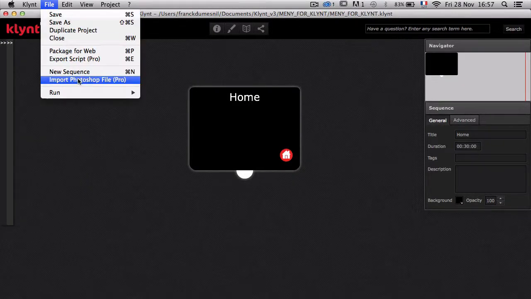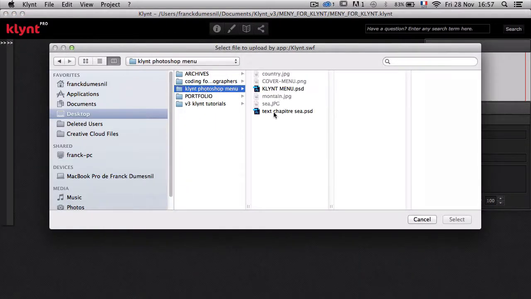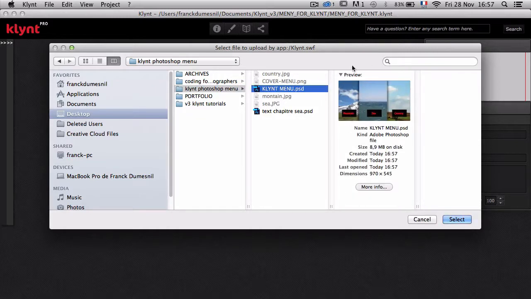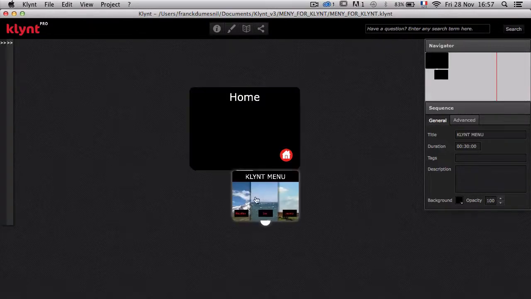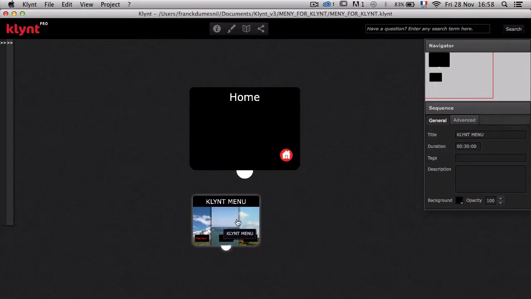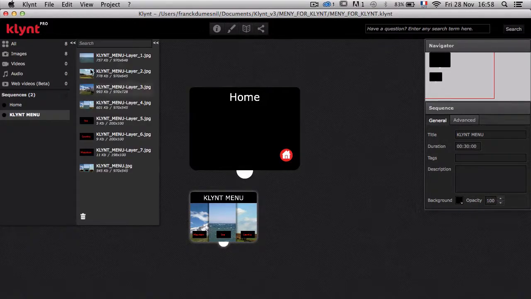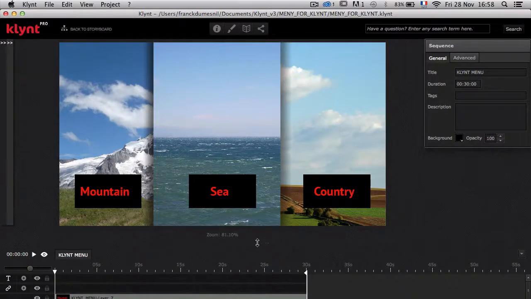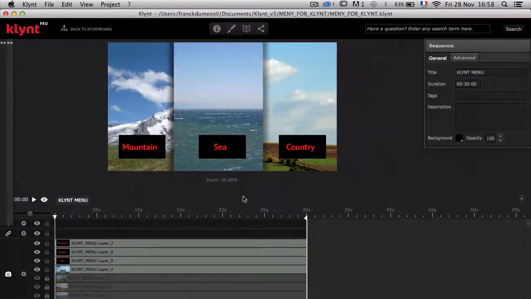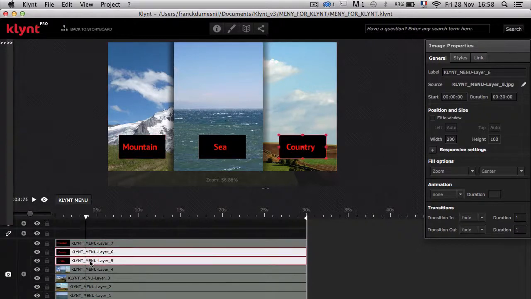Let's go: file, import file. We go to the Klynt menu folder. We have a Klynt menu PSD file. You look at that. We say insert. Great. We now have our Klynt menu. We have all the pictures that have been imported. And if we double click here on the sequence, we have our sequence. We have the cover menu, the three pictures, and the three titles.